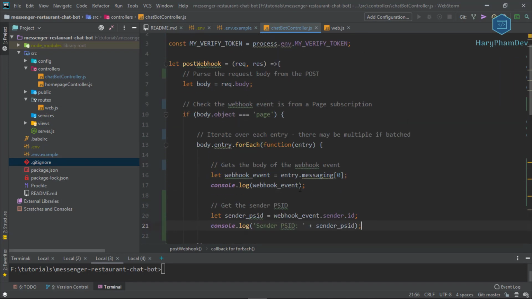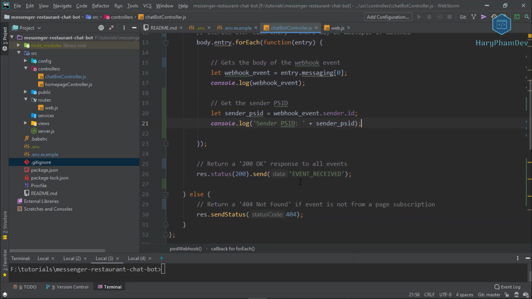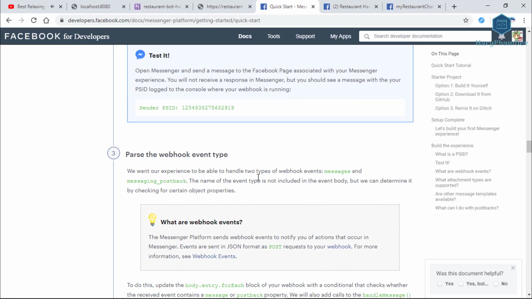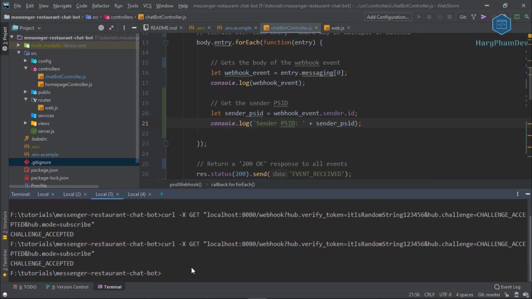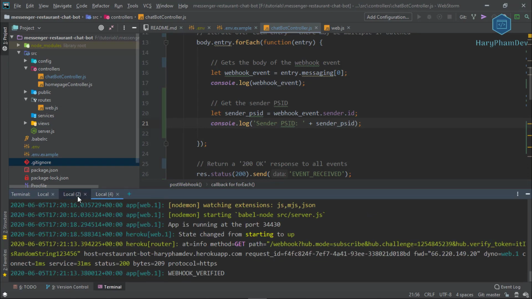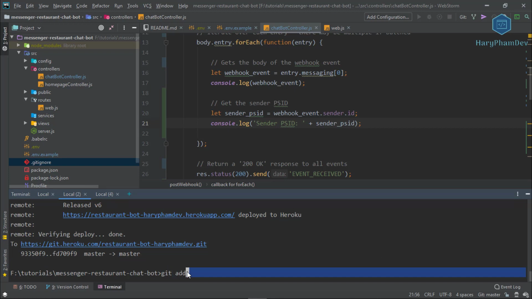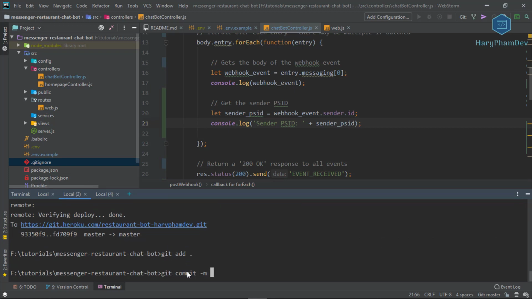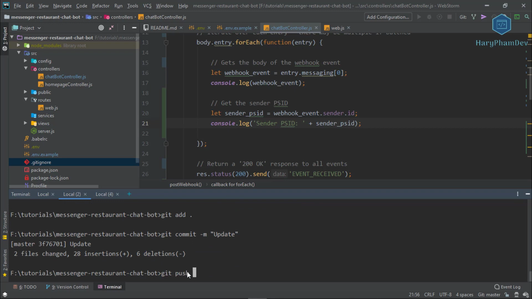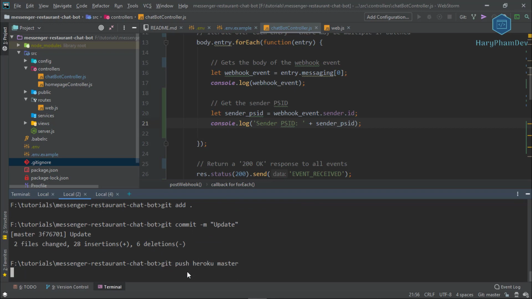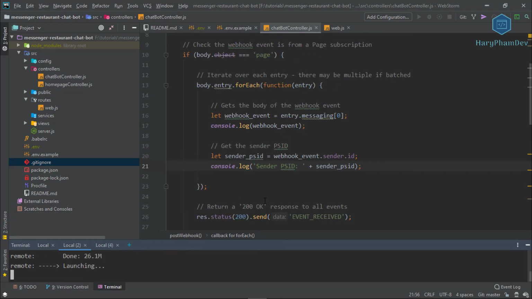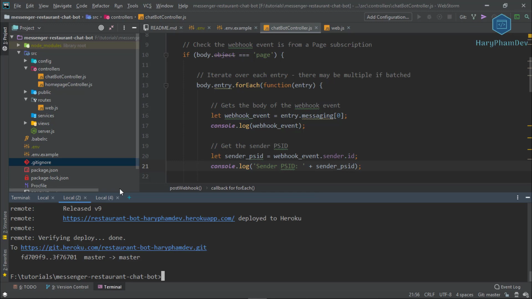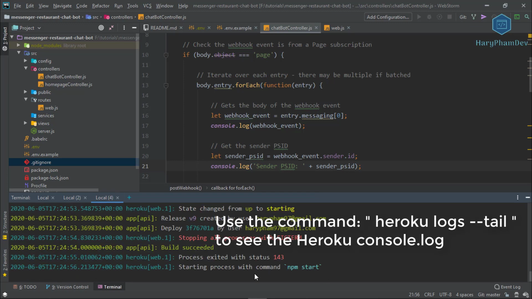Whenever a user sends a message to our Facebook page, the server will console.log that user ID, the page scope ID of that user. I update the server code by deploying again. To view the console.log message on the Heroku server, use the command heroku logs --tail.